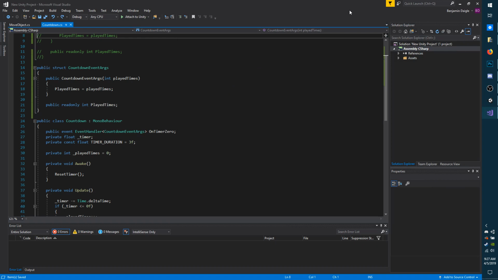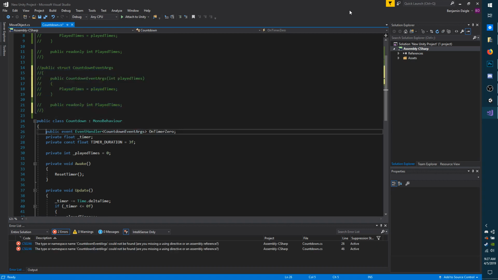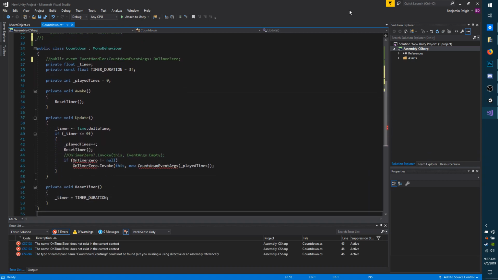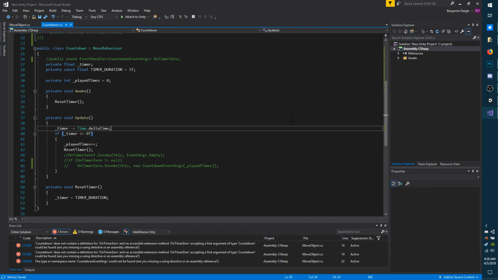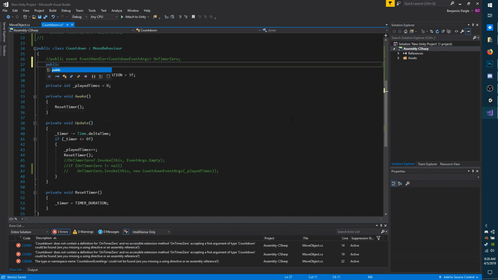Next, I'm going to talk about actions. Before I do though, I'm going to comment out all of the code that's not related to them, just so you don't get confused. To start, I'm going to make a new public event with an action, and it will have no parameters. So I'm going to do event Action, and I'm going to call it OnActionTimer0.